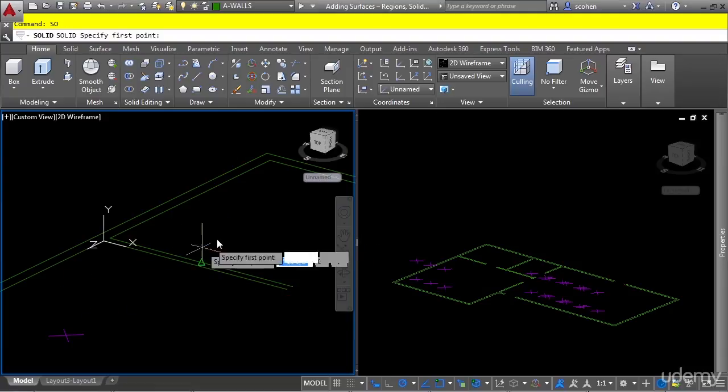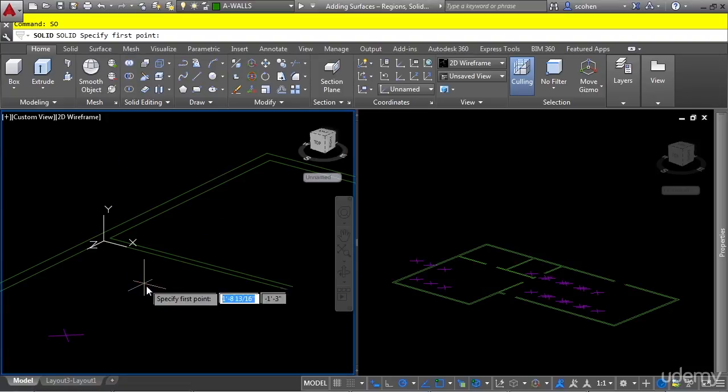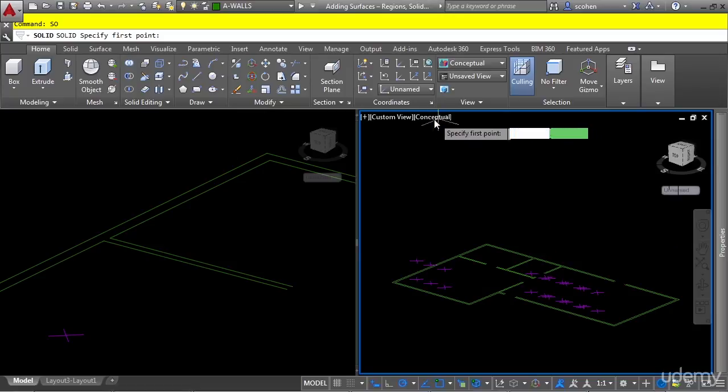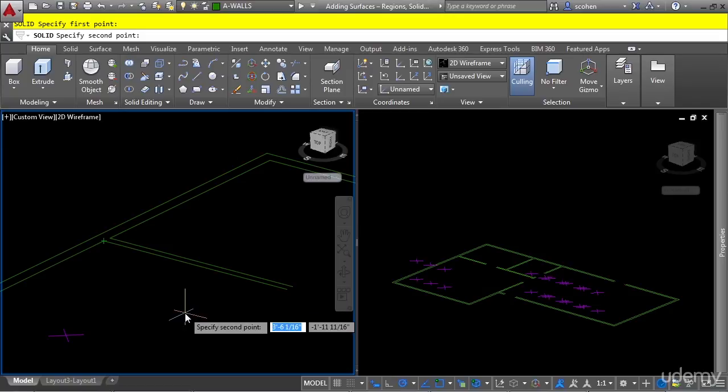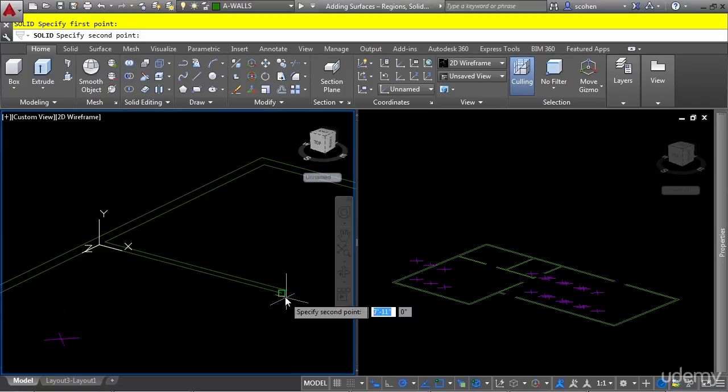Notice that we have two viewports open. This viewport has a wireframe displayed, and we have the UCS set to this wall right here. This viewport is set to a conceptual, so we will be able to see the shading that may occur as we create different object types. So let's first start the solid command by snapping to the endpoint of this line right there. Then we'll snap to the endpoint of this line right here.